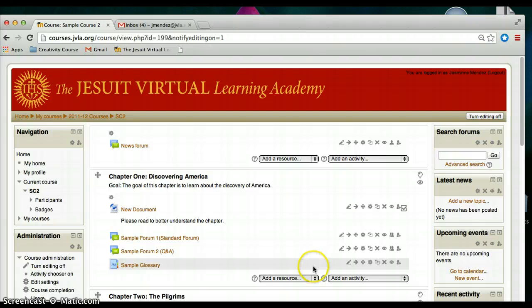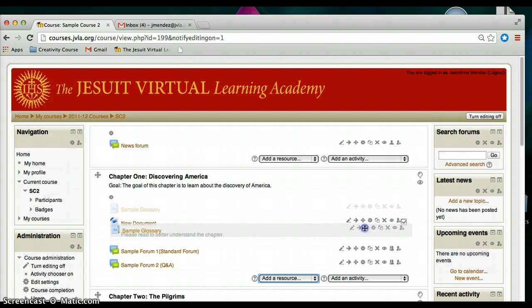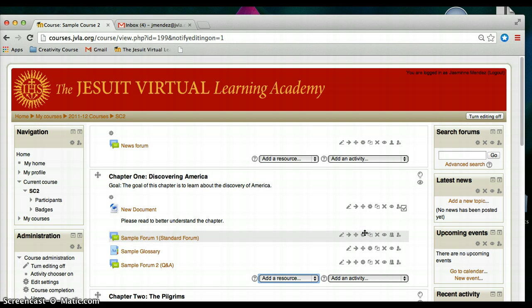So, as you probably noticed, whenever you add a resource or add an activity, that newest resource always shows up at the bottom of the learning module. So, how do you get that activity or resource where you want it to be on your course page? Very simply, by selecting the Move button or the 4 arrows. You select it and you simply scroll up and down to wherever you want that specific resource or activity to go.